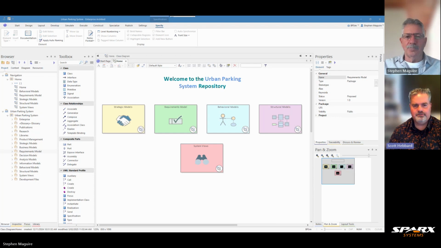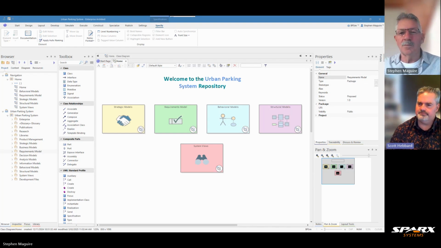We're going to continue looking at our urban parking system repository that's been developed and designed in Enterprise Architect. We're looking at ArchiMate at the moment, and today we're going to look at our technology usage viewpoint. So welcome Stephen, great to have you here. Can you tell us a little bit about the technology usage viewpoint in ArchiMate in Enterprise Architect?